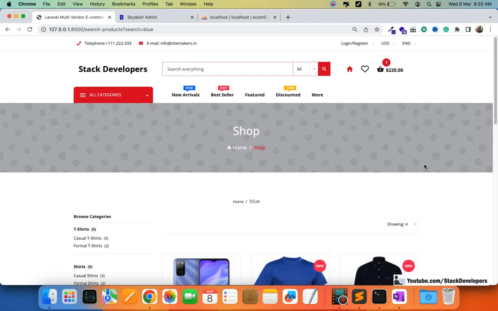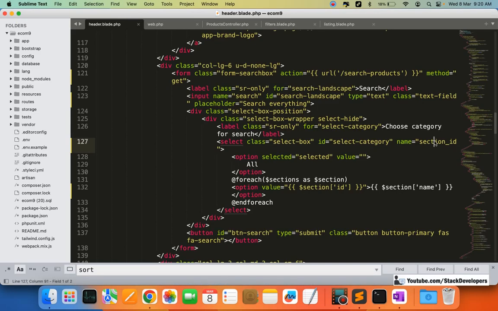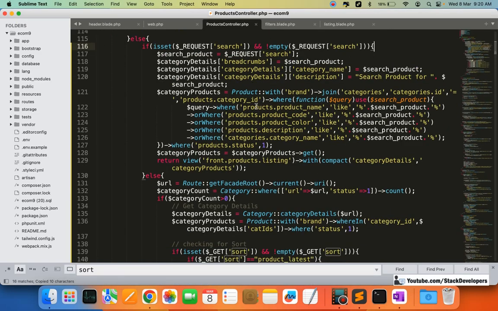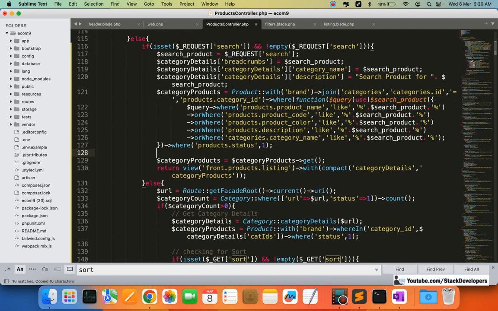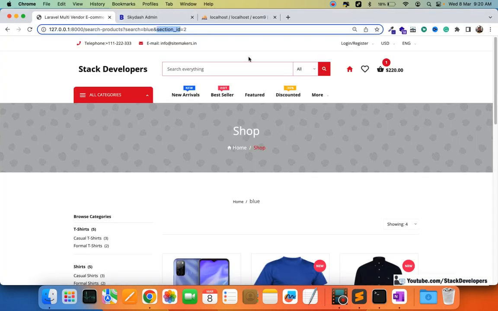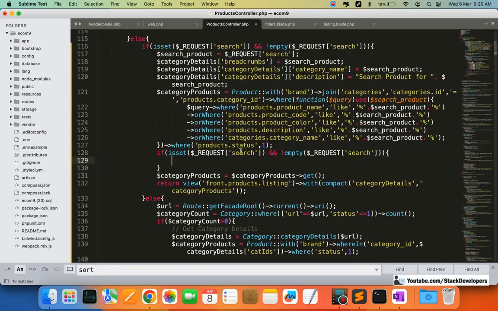Now I'm going to refresh once again and we'll search for the blue here, and blue in some specific section like electronics. Now see, the section id is also coming. So if in case the section id is coming, then we are going to search in the section id only. So here one more condition we are going to add in the same way, like we have this condition, I'm going to add this condition as well. I'm going to make one change here. This section id I'm going to copy and paste here, and replace the search with the section id.